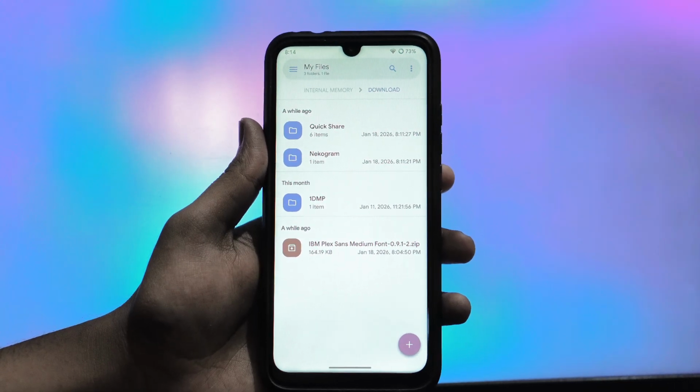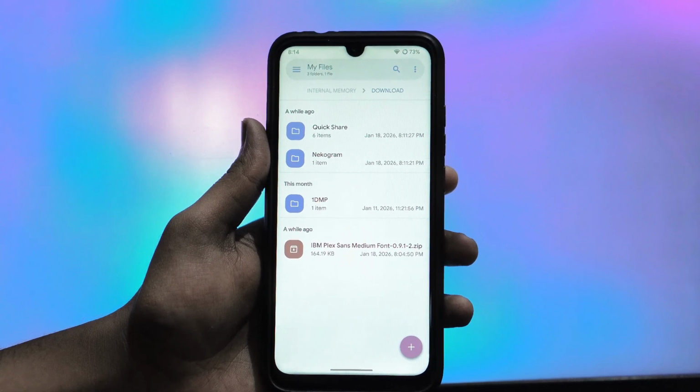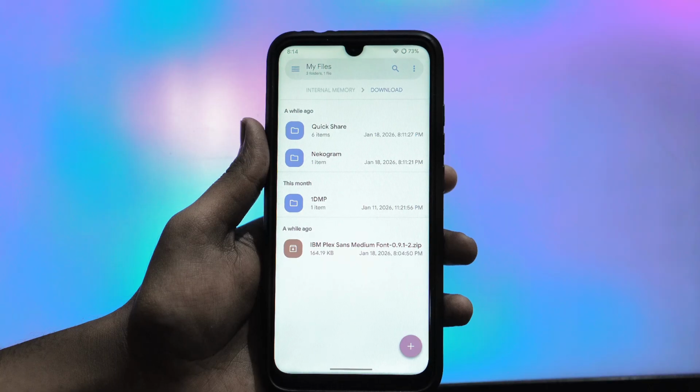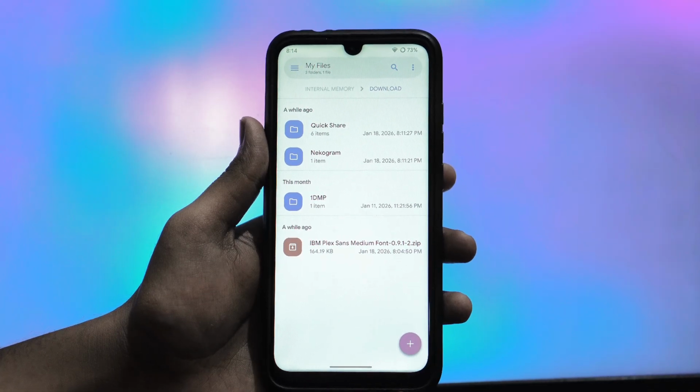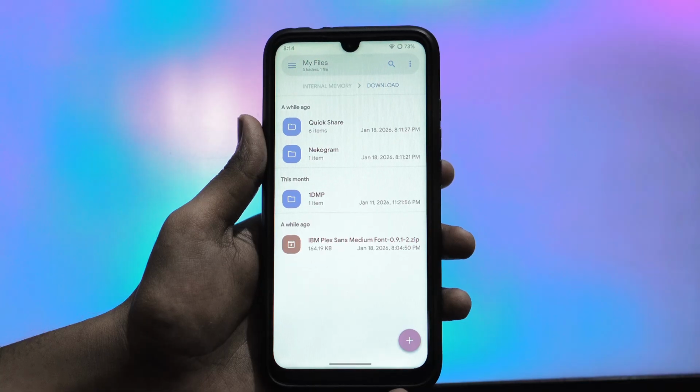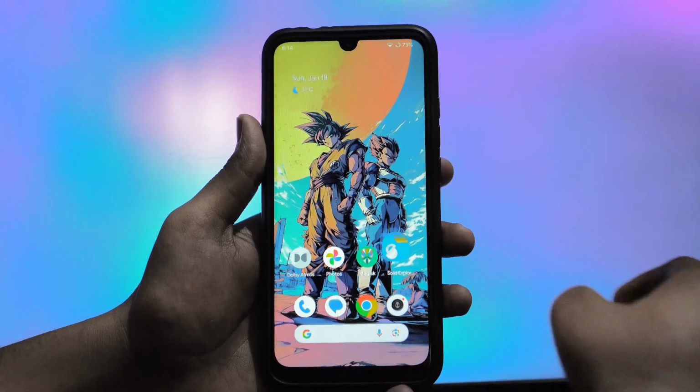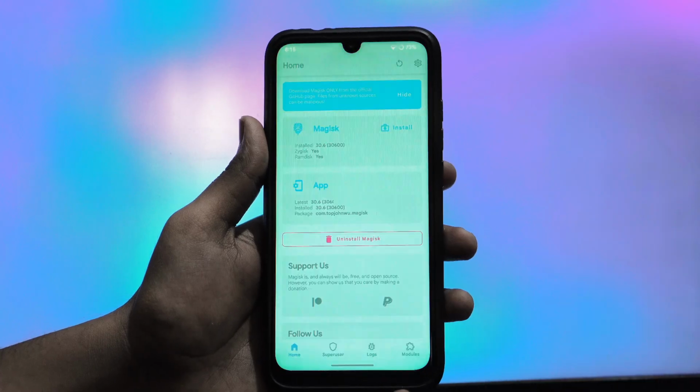First things first, you need the actual font module file. I have left the download link right there in the description. Once you have downloaded the zip file, head over to your file manager just to confirm it is there. It is a lightweight package that replaces your system font configuration without permanently overwriting your system partition, which is the massive advantage of using Magisk for these kinds of modifications.